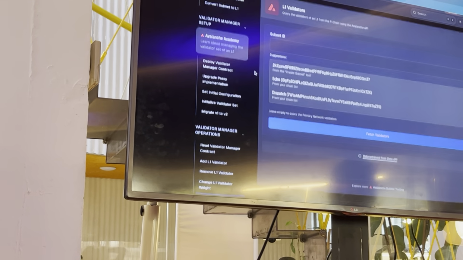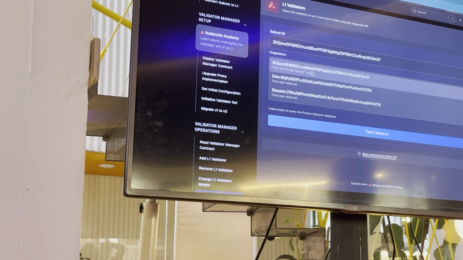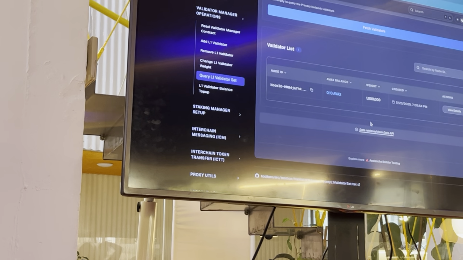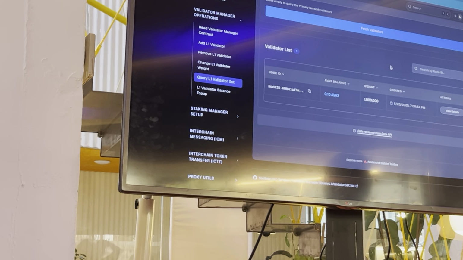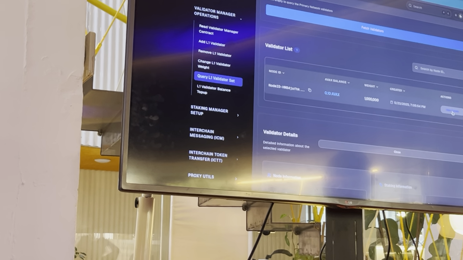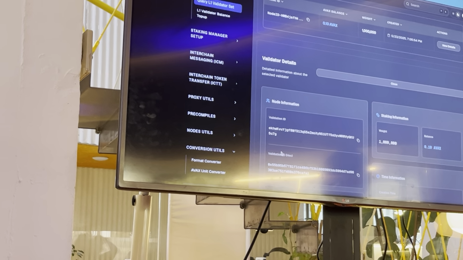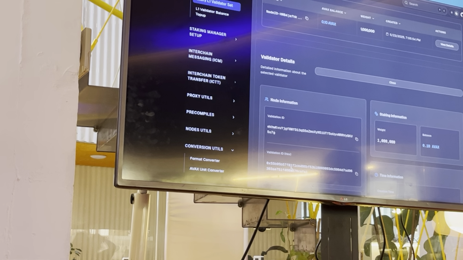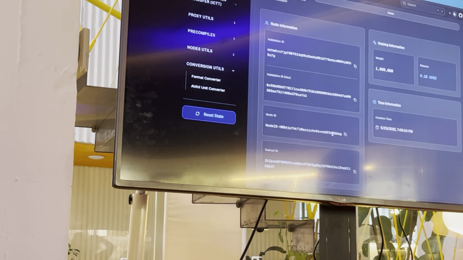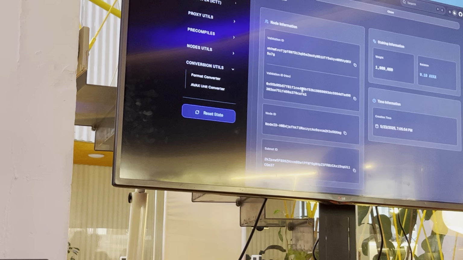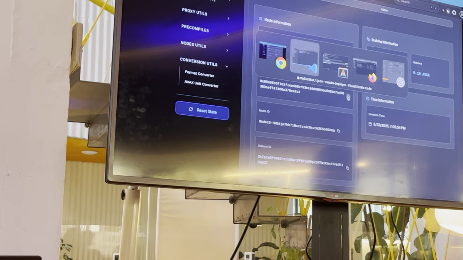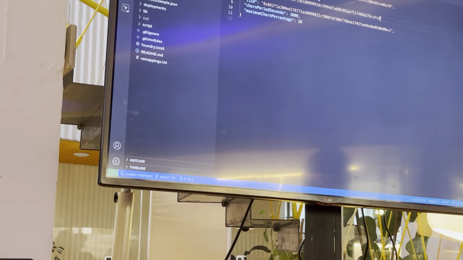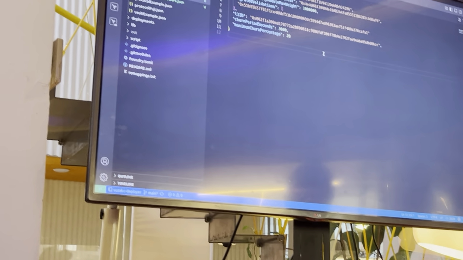I can use this section, query the L1 validator set, select my L1, and then I can see the validators that are currently registered on the P chain for this L1. And if I click on view details, I will be seeing the validation ID that I just mentioned. So in both formats, CB58 and hex. Here we need the hex one, so I'll just take this one.